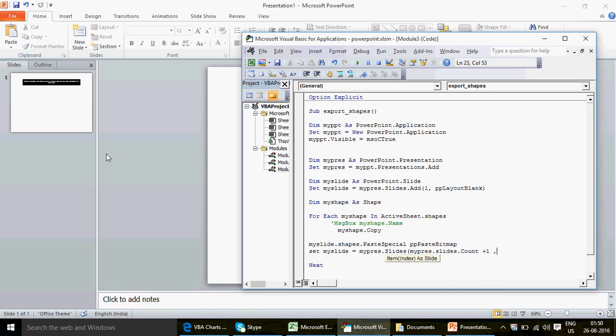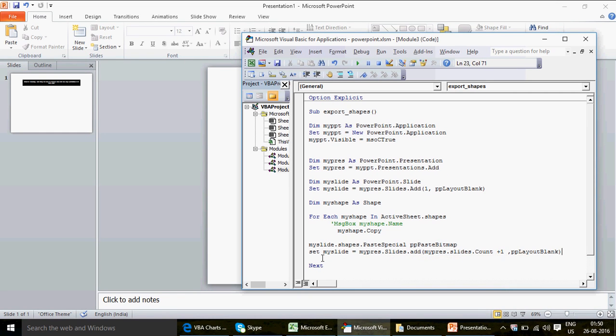Okay, I forgot one thing actually. We need to add the slide, right? That is why I was thinking that it looks a little weird. Okay, so now comma and ppLayoutBlank, so another slide will be created. The next time when this slide is created, this will automatically take 2 plus 1 and make it 3, and the third slide is going to be inserted.